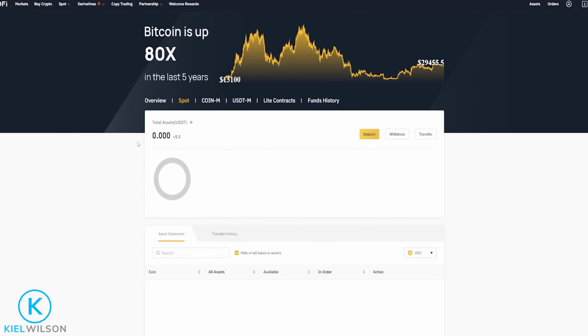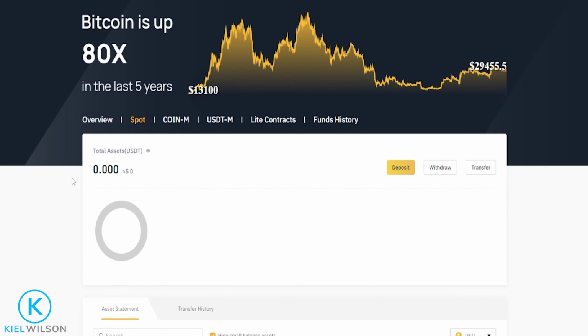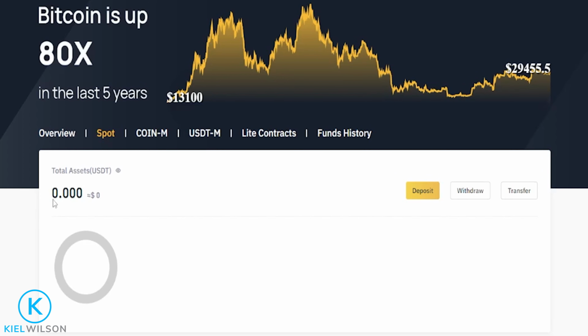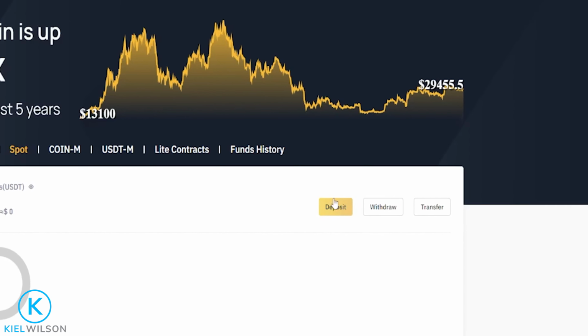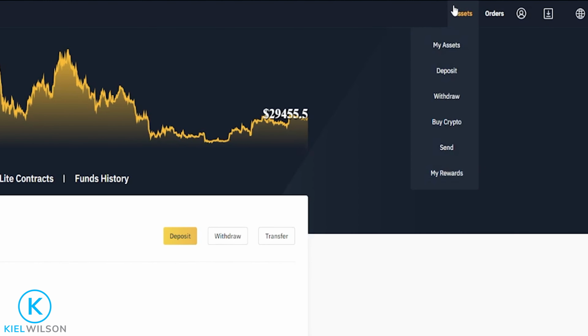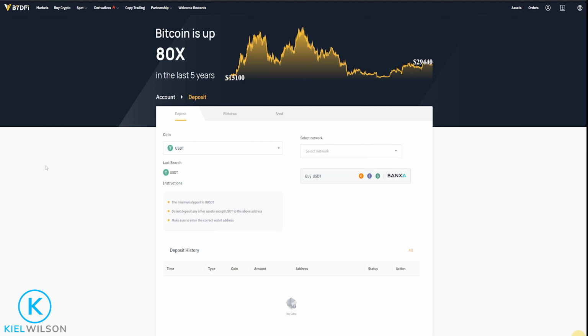If you wish to simply deposit crypto onto the Bydfi platform from another exchange or a wallet address, you'll notice that there's a deposit button right here on your Assets Overview page. And alternatively, you can come right up here where it says Assets, and then select Deposit from this drop-down menu. And this will bring you over to the crypto deposit form.